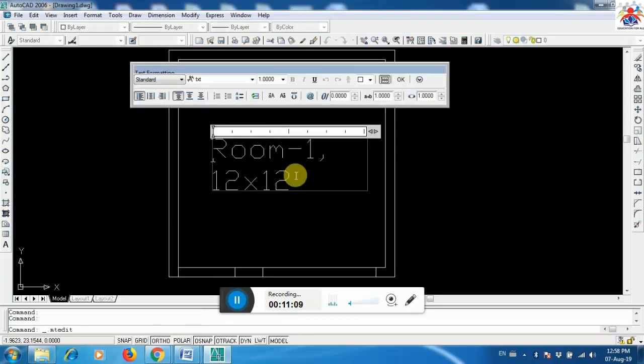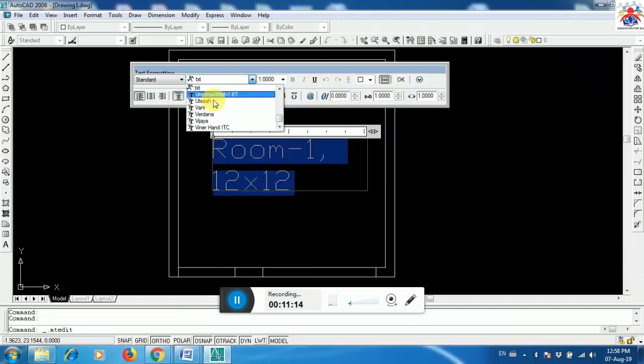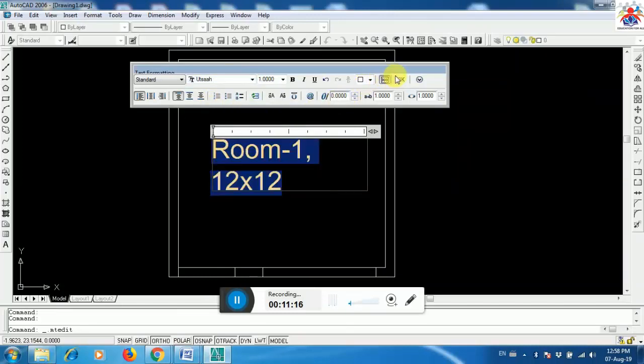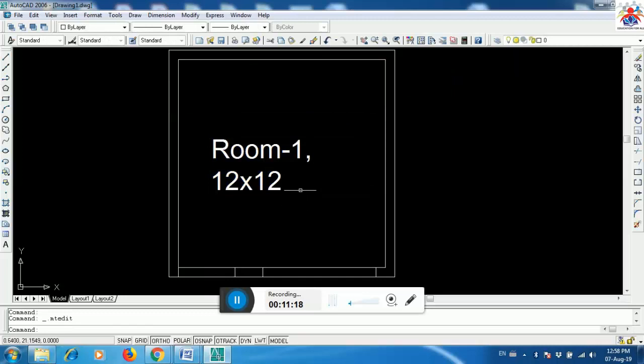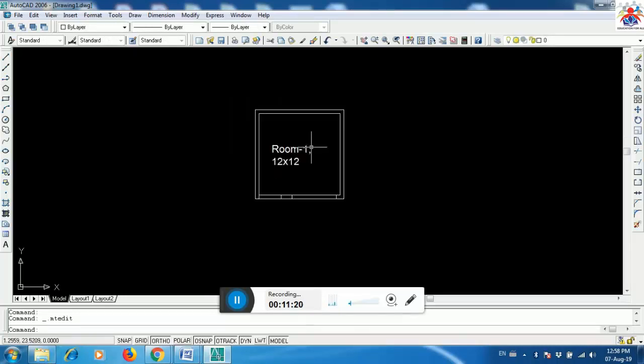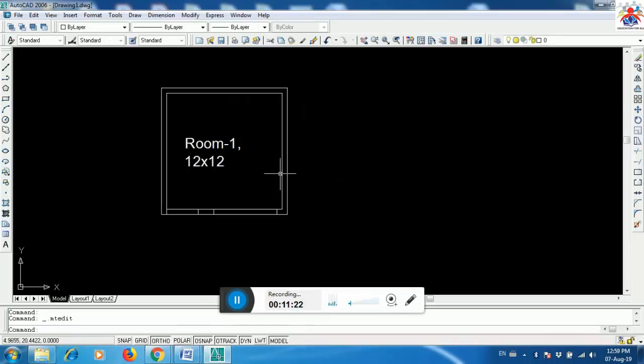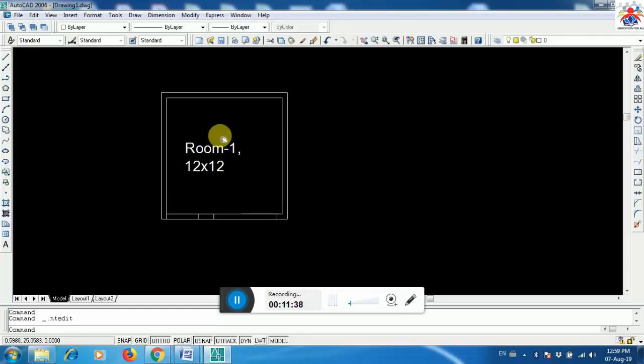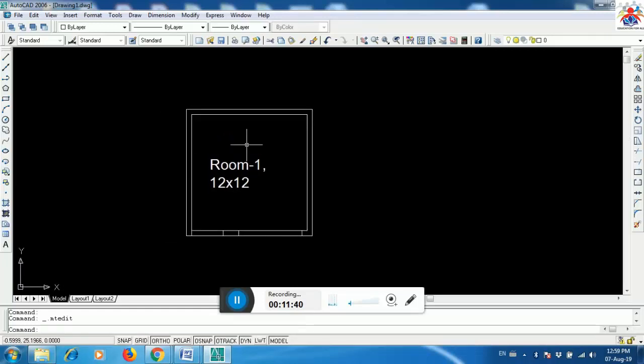Okay, so this is the bigger one. Now I want different text. Double click on that text. So I want different text. You can have this text now. Okay, here you are. So room 1, 12 by 12 feet. Obviously there are so many things to do in this drawing. You can have dimensions outside, different ways of showing your dimensions, different ways of writing text, etc. So I will explain in my next video.